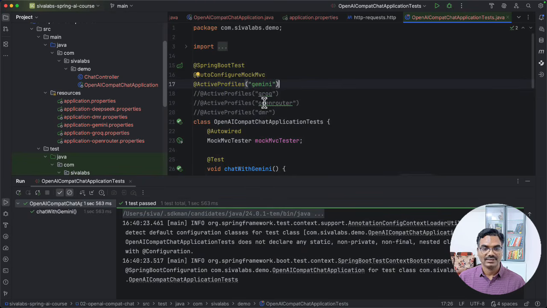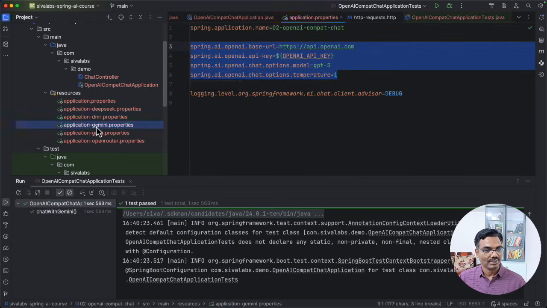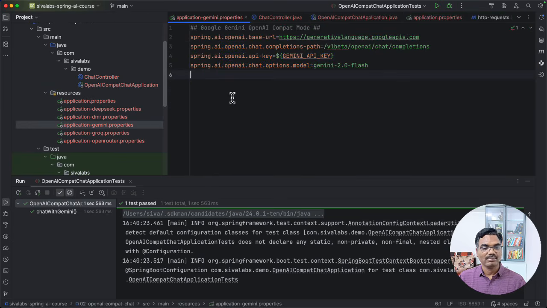So here you can change which profile you want to activate. By activating the Gemini profile, it is going to override these OpenAI-specific properties with the properties defined in this application-gemini.properties. Basically, instead of talking to OpenAI, it is going to talk to the Google Gemini APIs.